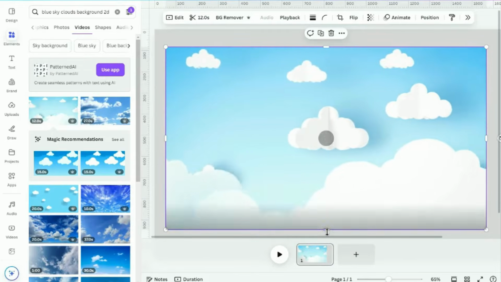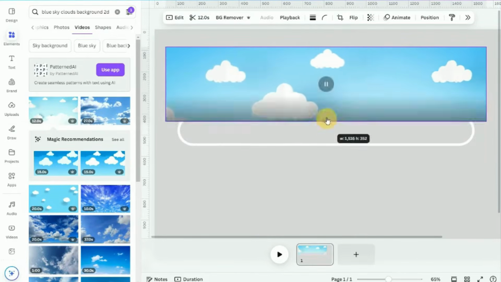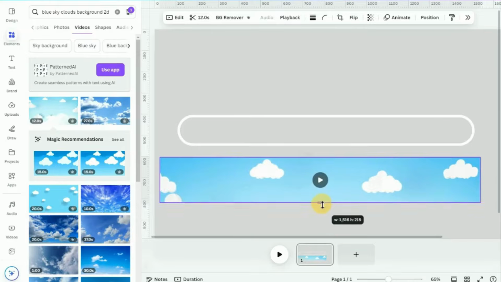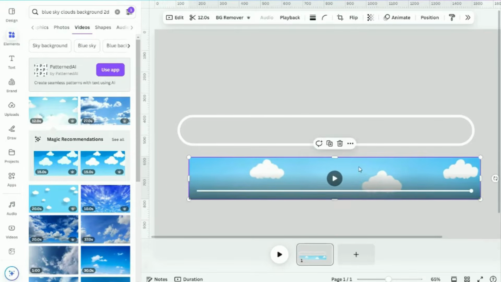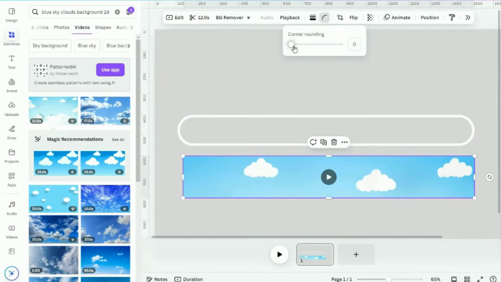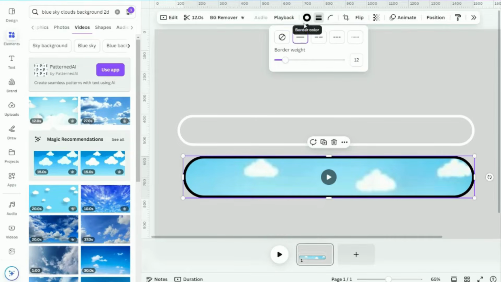Adjust the size of the rectangle. Change corner rounding to 100. Then for border weight, change to 12. This is the same as the first rectangle that was created.